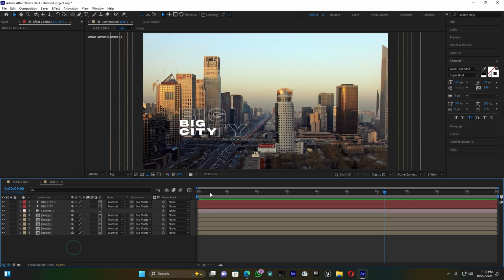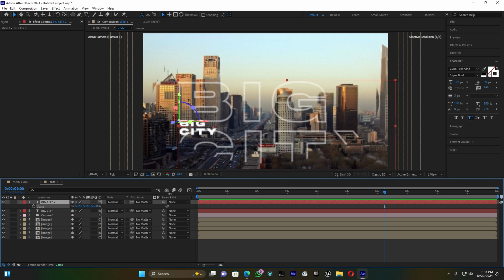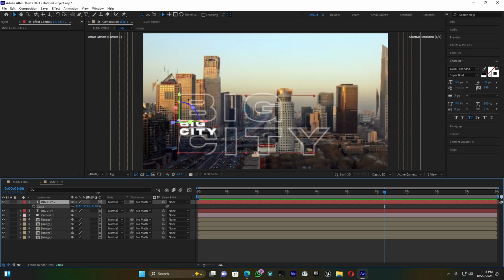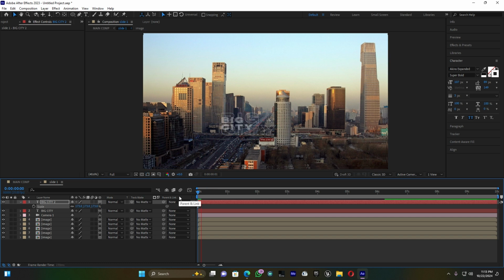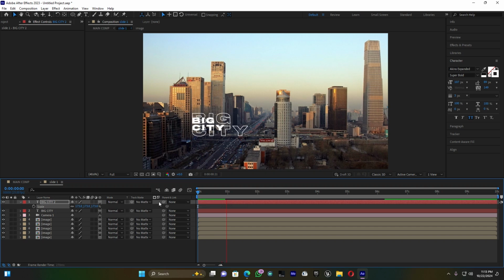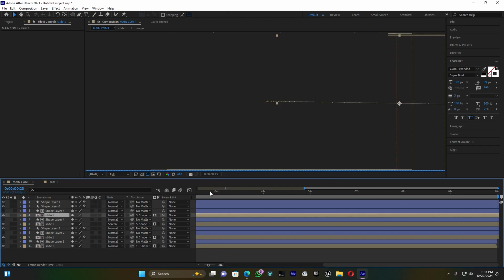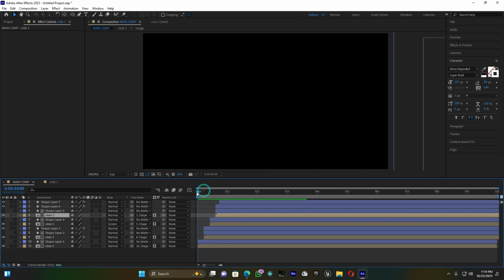So let me play and let's see how it is. First let me scale it too big. When you scale it too big, this does not look good. Let me scale it and give it a small size. When I play, guys, you see how this text is. So back here on the main composition, and I'm going to play, and let's see how it is.